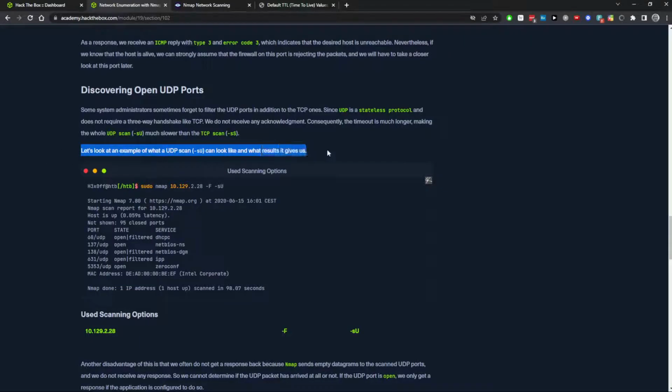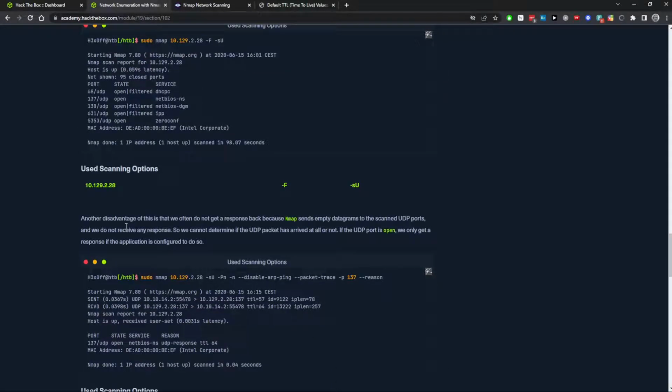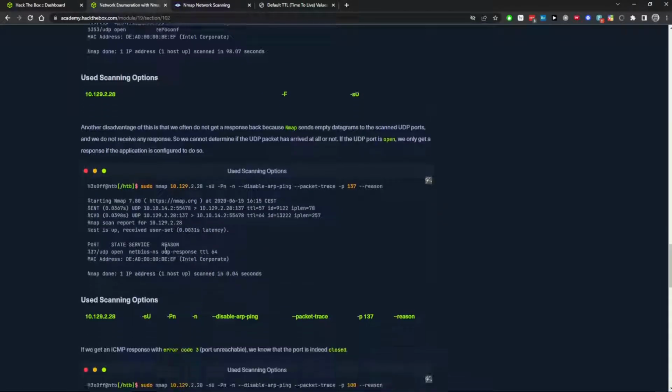Okay, so we don't get that response back. You can see it takes a lot longer, basically a minute and a half. And that was with the -sU. Cool. Another disadvantage of this is that we often do not get a response back because Nmap sends empty datagrams to the scanned UDP ports and we do not receive any response. So we cannot determine if the UDP packet has arrived at all or not. If the UDP port is open, we only get a response if the application is configured to do so.